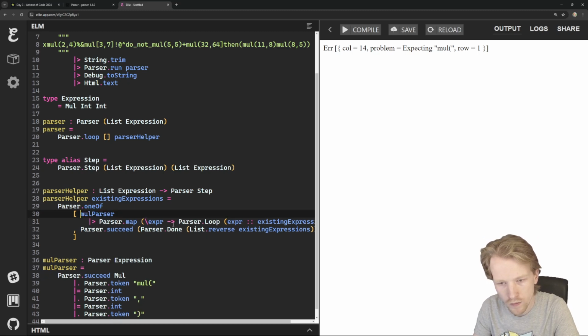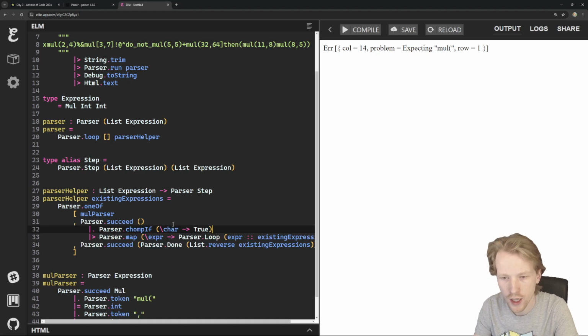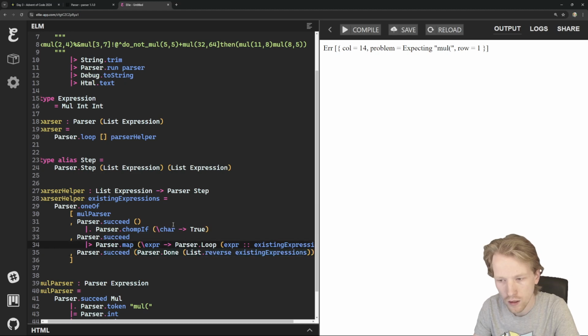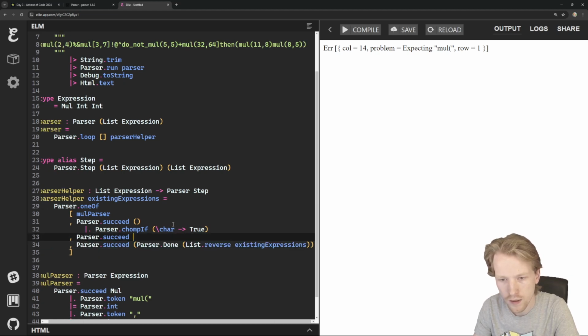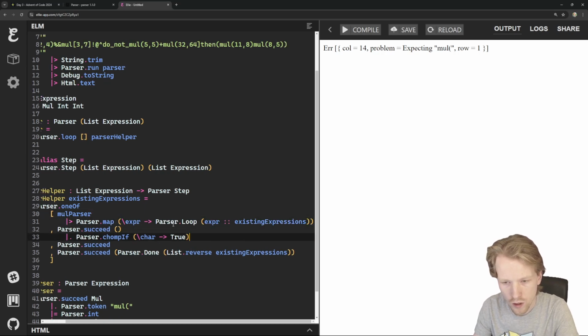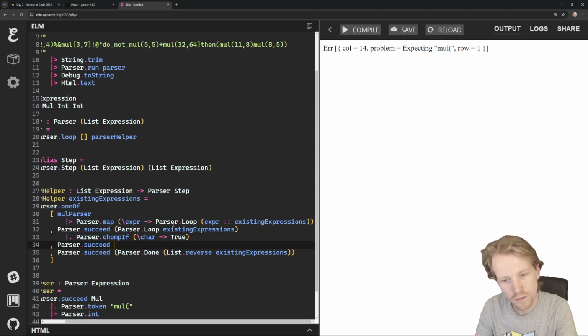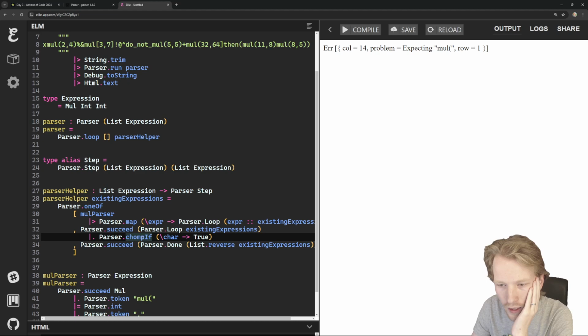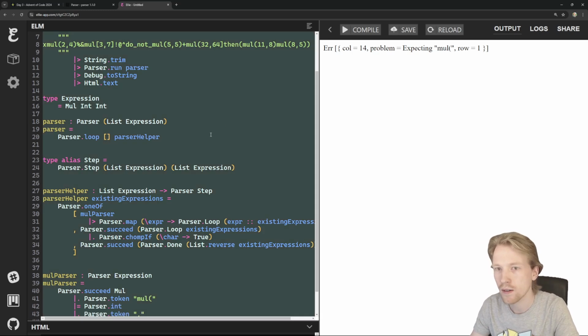So I'm going to try to run the parser. If that fails, I will chomp. If I'm able to chomp, I'll continue. If not, I'll be done. I think this is what I want. Yeah, this looks good. So this will let me move through. This will allow me to keep looping. This will fail if I hit the end of the string. I think this will work. I'm going to copy this time, and we're going to try this.